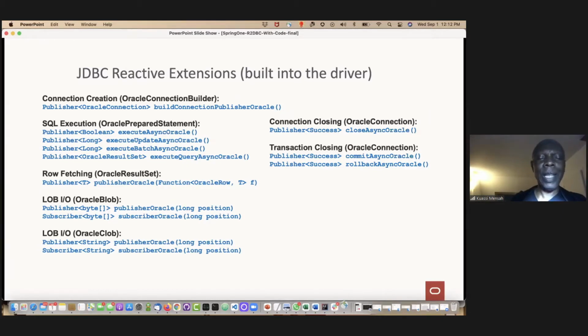So anyway, until then, this is what we got. It's similar to JDBC execute. Okay, so it returns a Boolean, true or false, returns a long, the count, et cetera. So you can see the parallel with all the JDBC calls, execute, query, async, return to publisher.